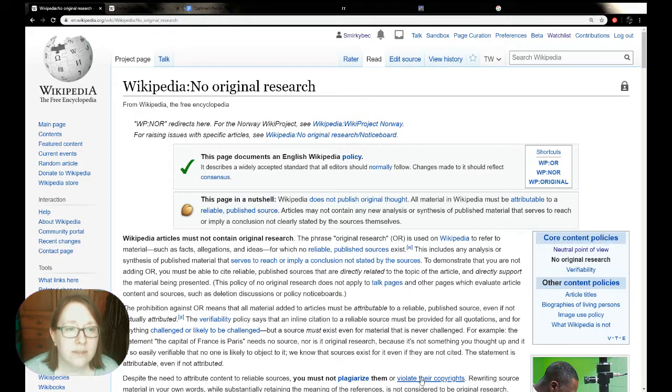You can see this again. This is the page to go to, much like the one we were looking at last week for tone. If you are ever unsure about exactly what the boundaries of original research are, this is the page to go to. So we're not publishing original thought.